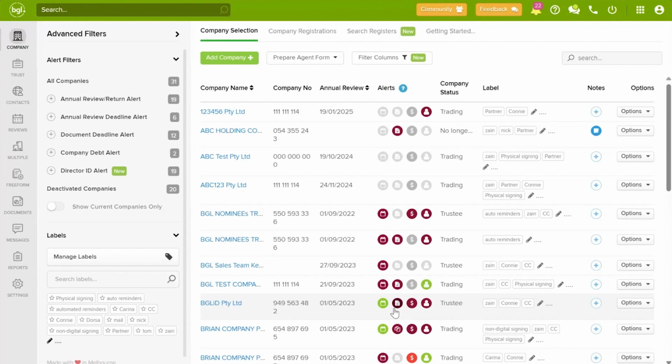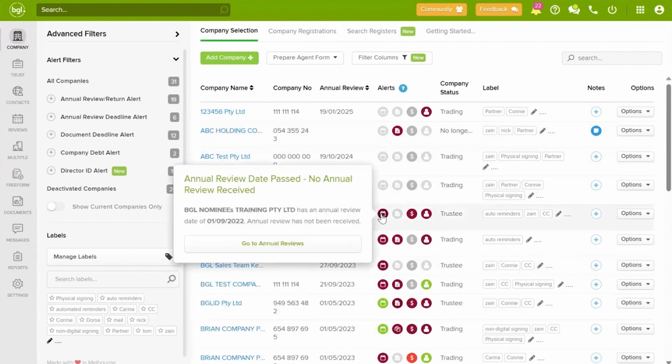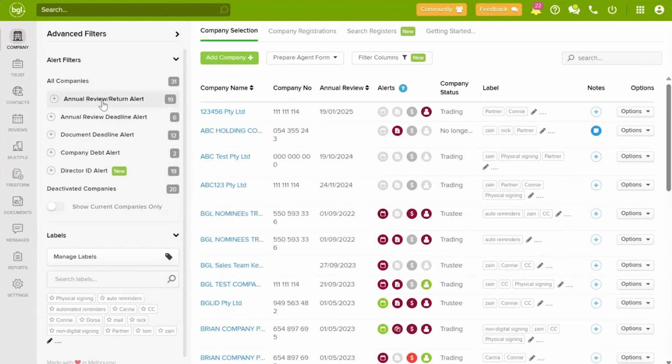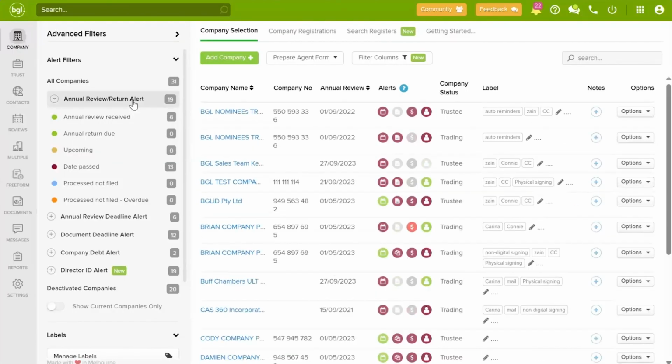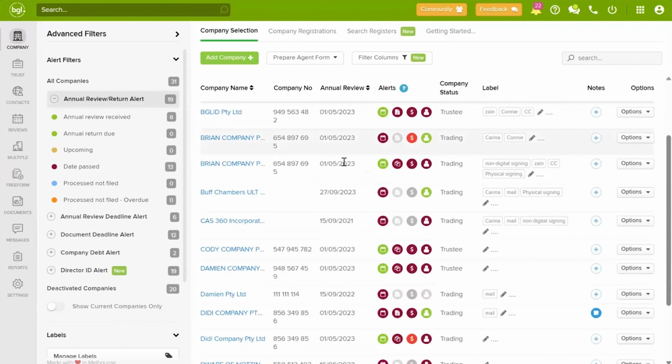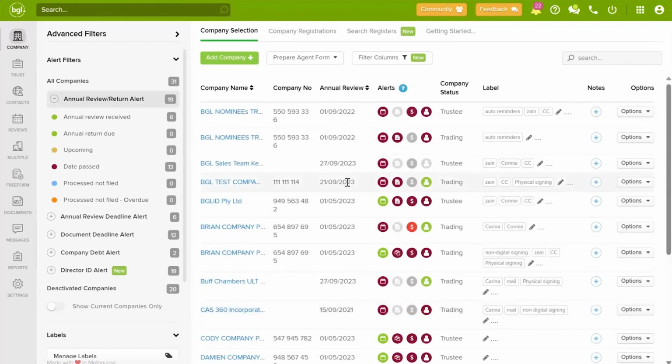There are a number of alerts within CAS 360 that help you keep track of all your documents and debts. We'll start with our annual review alert, which is this little calendar icon on the first screen here. Similar to the labels, we have a filter on the left-hand side that allows you to engage a certain alert. For example, we have 19 annual review alerts in our license here. I can click on this, and sure enough, our 19 companies will now display on my main screen.